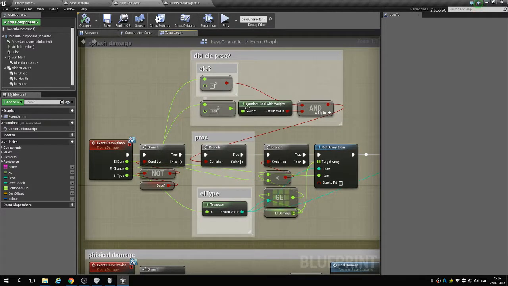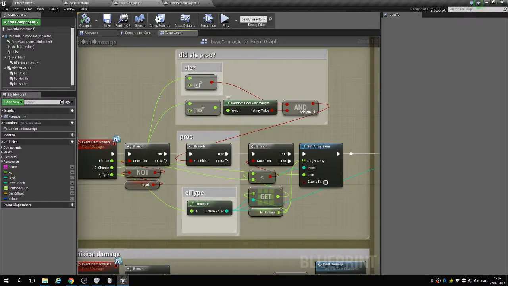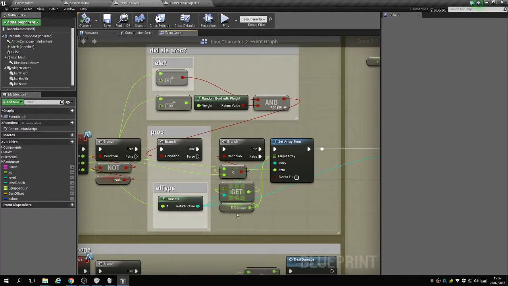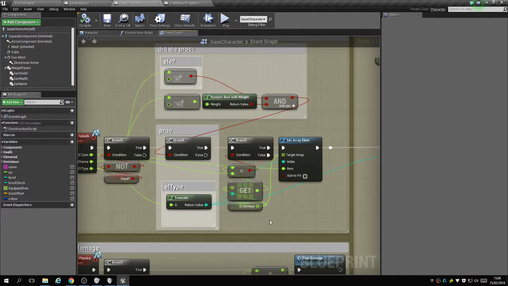So we just divide it by 100 and then make that a random bool with weight, because the chance is done by a percentage rather than by a 0 to 1. So we just divide it by 100, and then if both of those are true, then we proc, and if we proc, we just have to check if the elemental damage is greater than the one we're already applying.